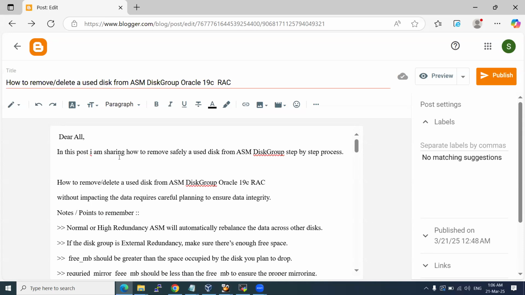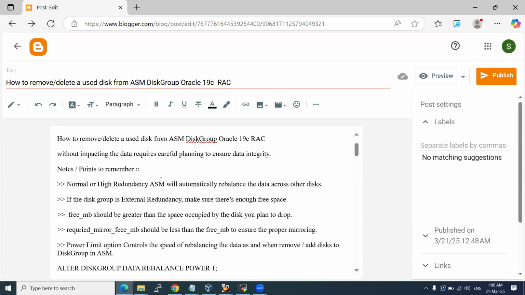After the end of this session, you will be able to understand how safely we can delete a disk from the disk group, what prerequisites we need to check and what precautions we need to take care of. Okay guys, let us go ahead and check it.